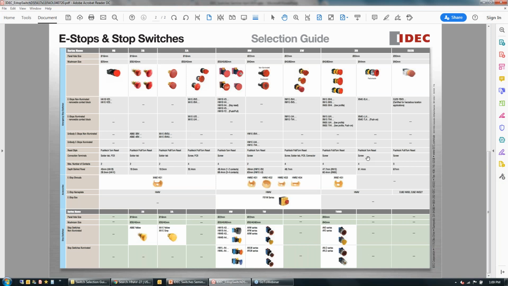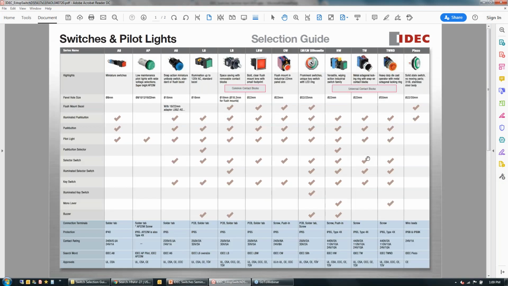That's, again, different sizes, series, functions, and including some of the accessories like the shrouds and so forth. This is a very good quick selection guide to help you identify which series of switches for e-stop would fit your application. Say you design a panel and I'm going to use illuminated push buttons, some pilot lights, some select switches, and a buzzer. You can quickly identify which series of switches would fulfill all these requirements.